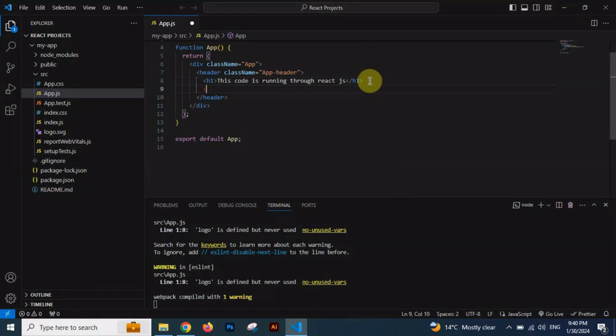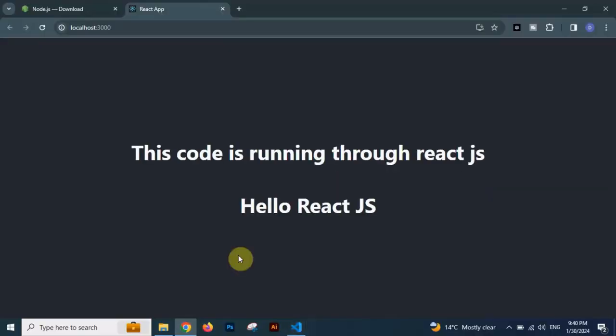Write more code. Press Ctrl plus S to save the changes. And here is your output.